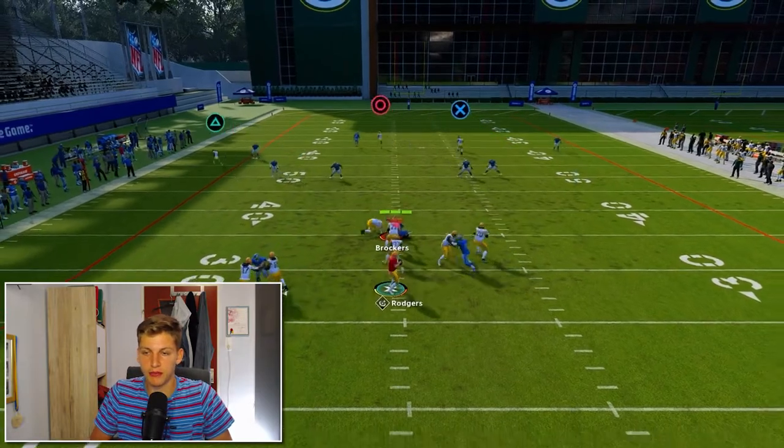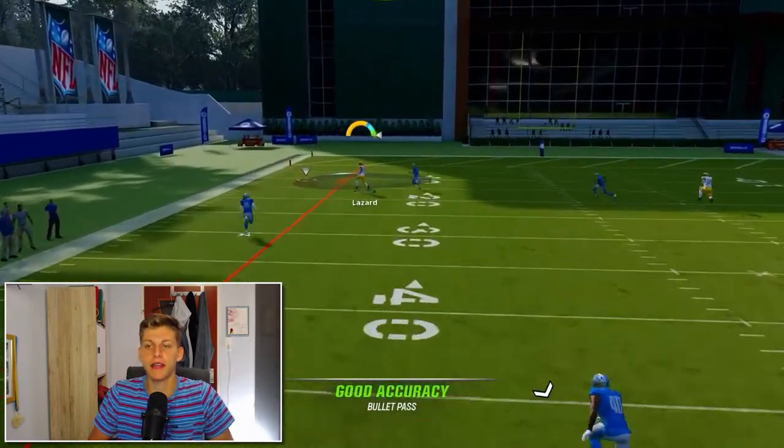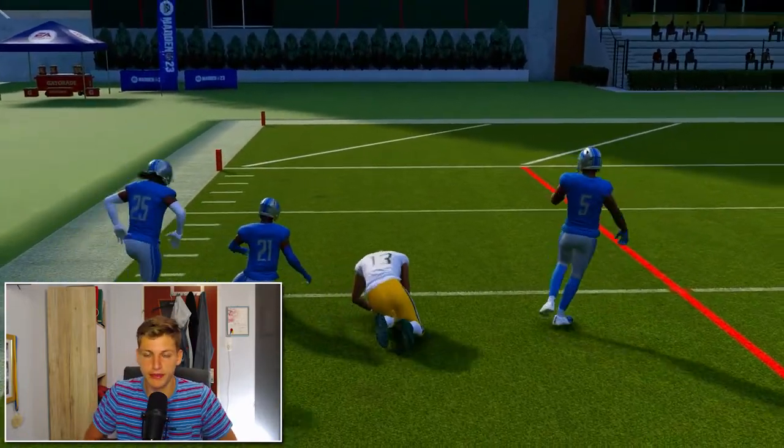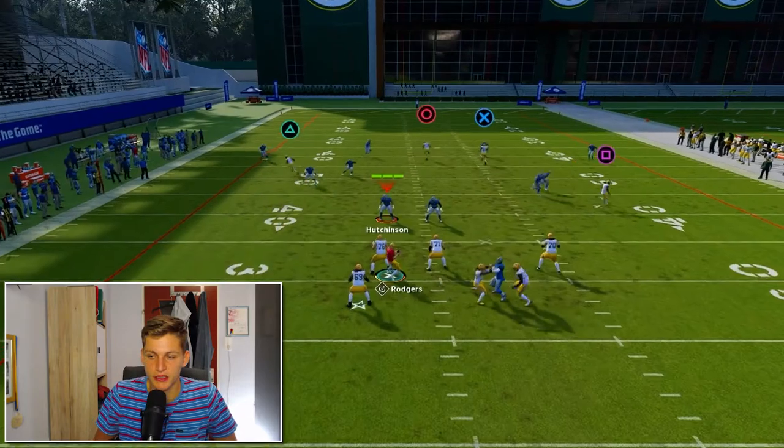And so now we can double team the edge. And you see how he gets behind him. That is not the best cover 4 beater in the world. I will admit that. But that is the only one that I found.